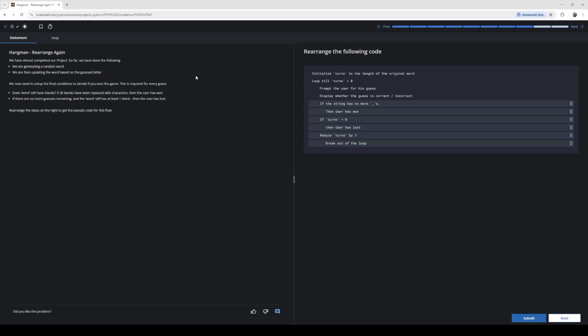So let's rearrange the following pseudocode to understand how we can implement this. Basically, we are initializing the turns to the length of the original word, and we will loop until the number of turns is greater than 0. We're going to ask the user for input, and we're going to display whether it's correct or not. First, we're going to check whether the string has no more blanks. If the string doesn't have blanks anymore, then obviously the user has won, and we have to break out of the loop, because after the user has won, the game is over. So this we will put over here.